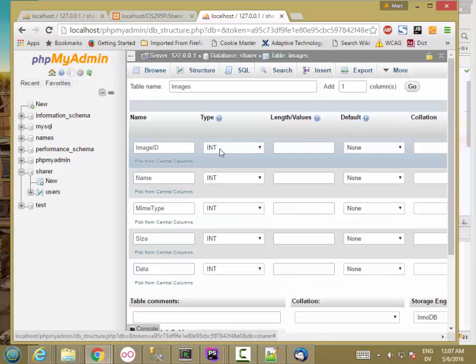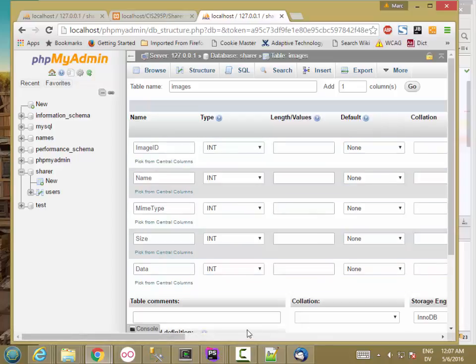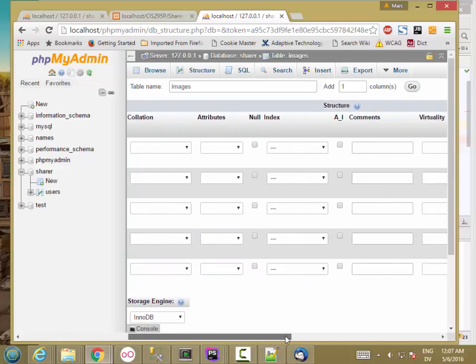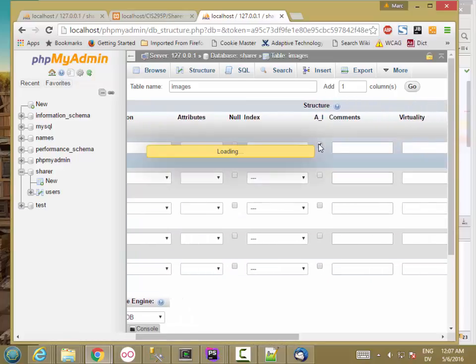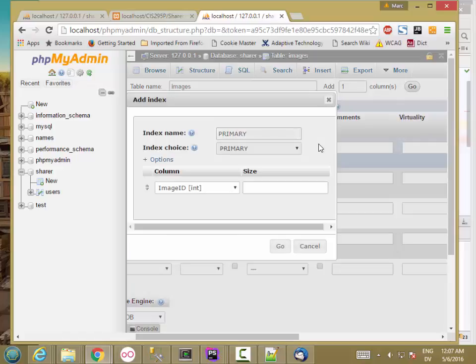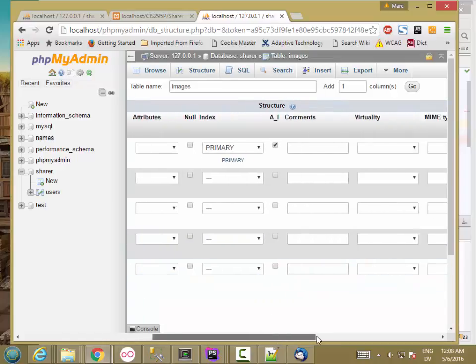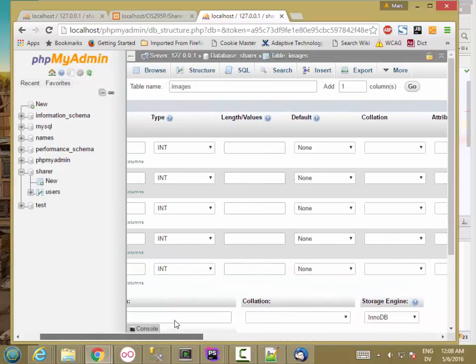So image ID is just going to be an integer. And we won't specify a default. We're going to auto increment that. And that's going to make it be the primary key. So automatically primary key is just image ID, which is an int. And I'll say OK. And then the rest of these are fine.